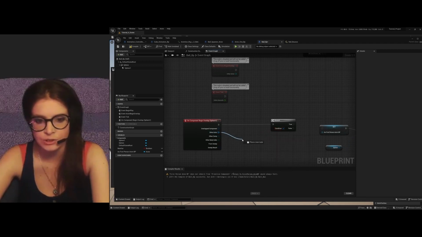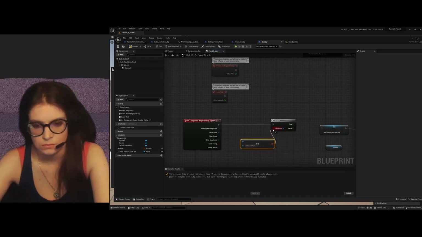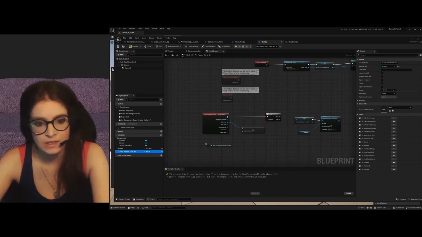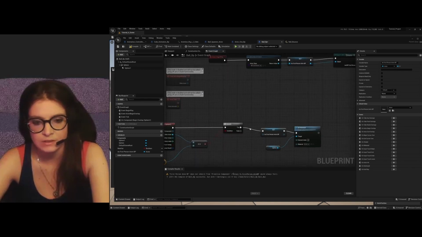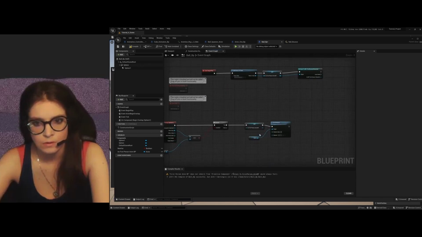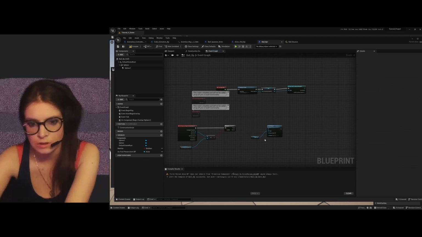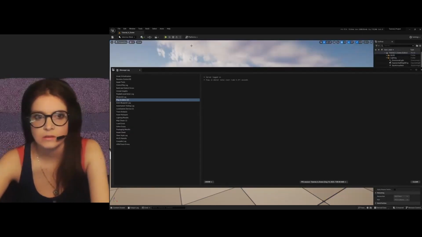if this other actor equals this actor, then execute the code right here. We don't actually need that there. Alright, so let's test it.